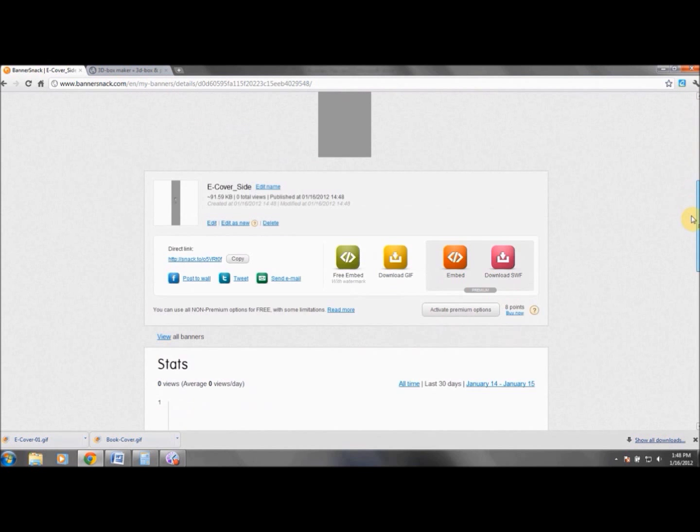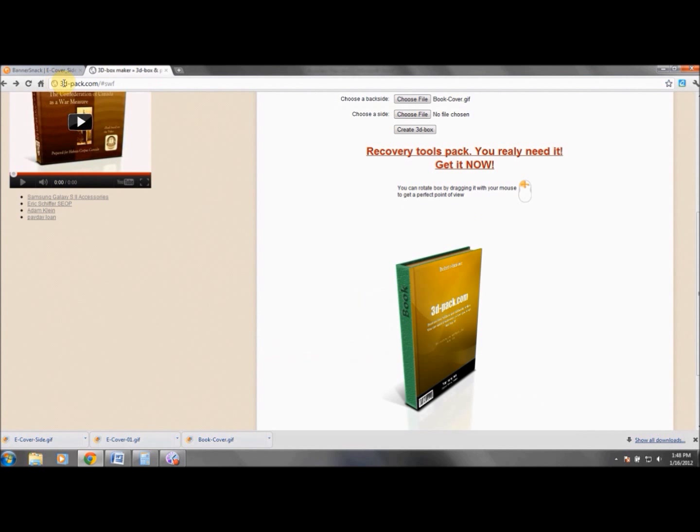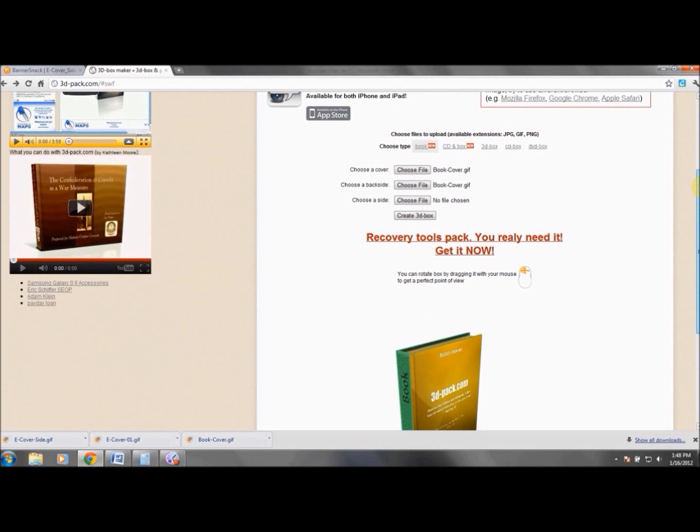So what we see here is we're going to download that. We're going to first generate it. You see it's generating as an image file. And once it's generated, we're going to go ahead and download that. And as you can see, that also downloaded to our download folder. So next we're going to go to, remember this, 3D-pack.com right here. So let's get to creating this book cover.